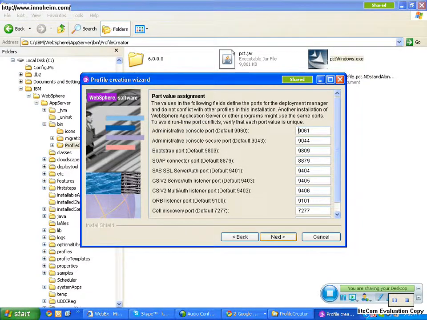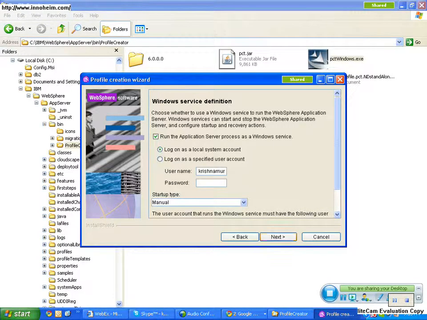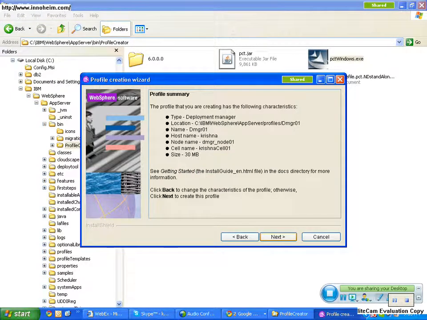Next. Next. It is taking 30 MB, whereas the application server profile, how much space is it taking? 200 MB. Yes, we'll see why it is taking 200 MB, and why it is not taking that much size. Let's see. Go ahead.